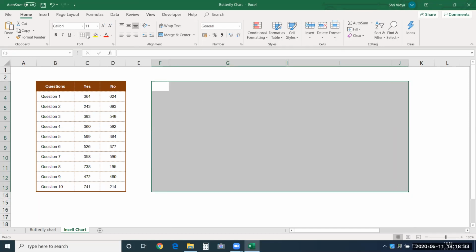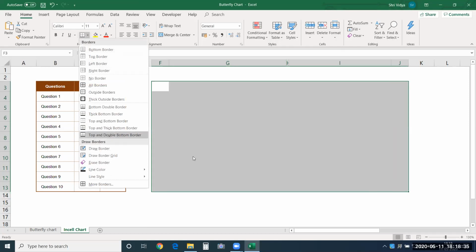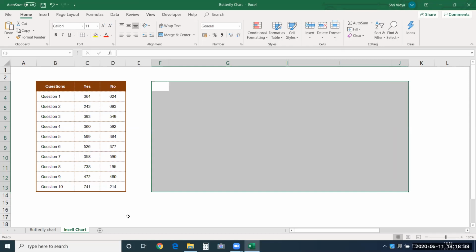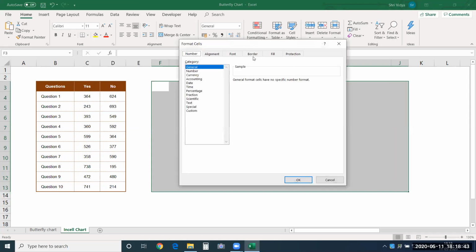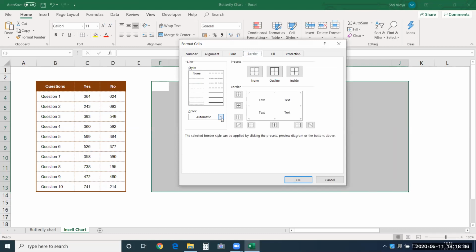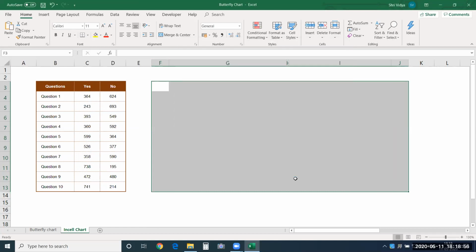So let's go to borders. You could also just give Control 1. It will take you to format cells. So you can choose border over here and what color border you want to provide. So all those things can be selected over here. I would like to use a thick outline. It's done.